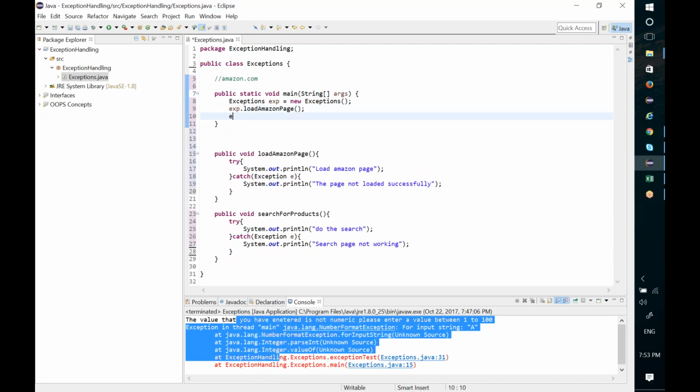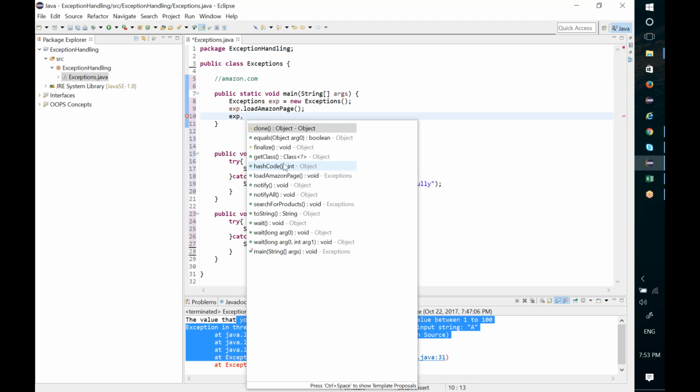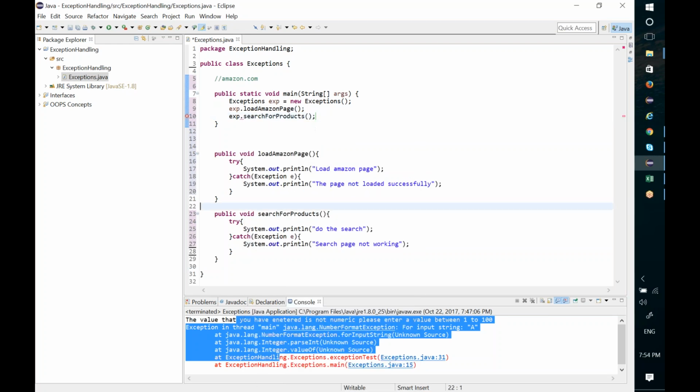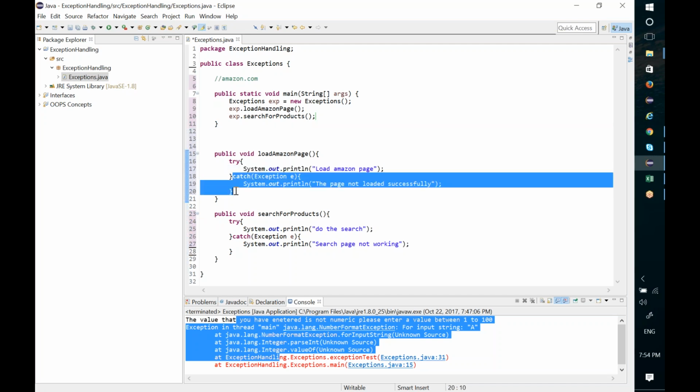Exceptions dot loadAmazon. This is the first one. Exp dot, the second one is searchForProducts. These are the two things. First I try this, then I go to this and try this again. First I'm trying to do this and I got an exception, for example here, and I'm trying to catch this exception and I caught that.